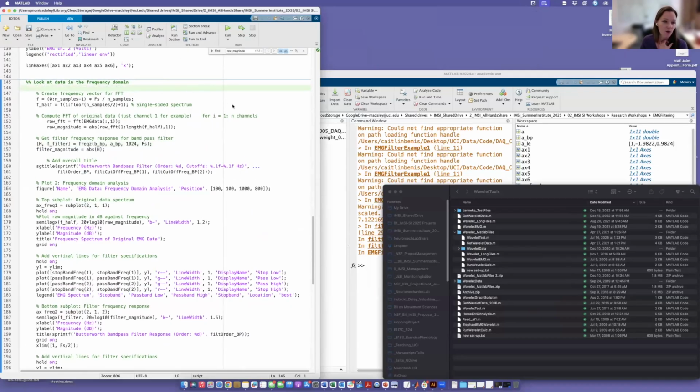So the details here: basically I'm just getting the inputs necessary to do a fast Fourier transform and plot the results. FFT is the fast Fourier transform function in MATLAB, and I'm basically calculating the FFT and then getting a magnitude from that. You can look up the help and read more about the FFT function if you want.